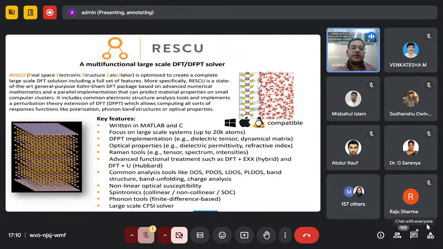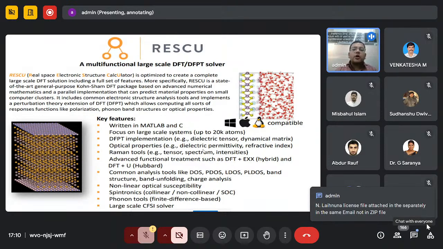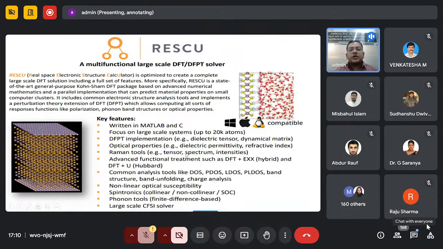It also implemented the perturbation theory for dielectric tensor calculation, dynamical matrix, dielectric permittivity, refractive index, and real and imaginary parts of the n and k data for the optical property analysis. This tool can also calculate the optical property. That optical property can be used in the device simulations also. And then Raman calculation, Raman tensor, spectrum, IR intensity, and many advanced functionals are there.